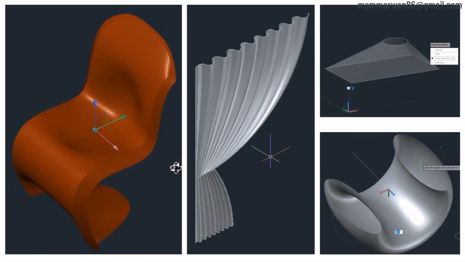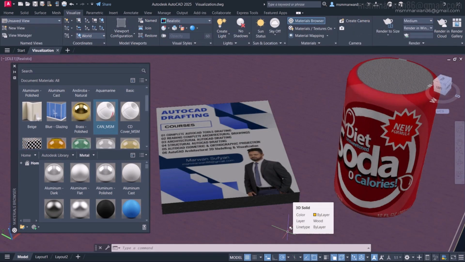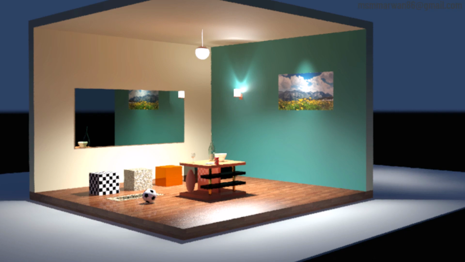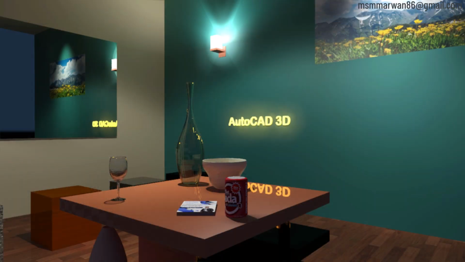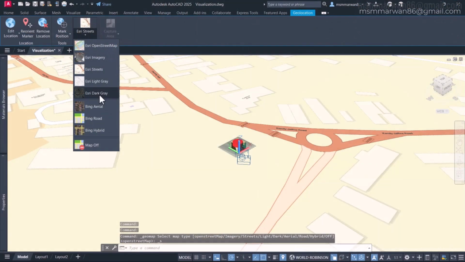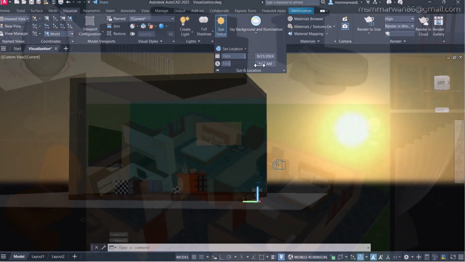Then move on to advanced techniques including surface and mesh modeling, applying PBR materials, material mapping, and creating dynamic lighting setup, self-illumination, using S3 maps, sun and artificial lighting.